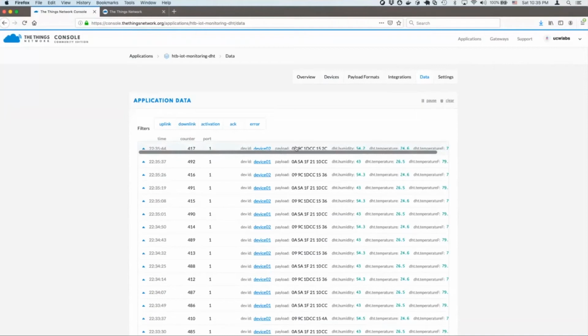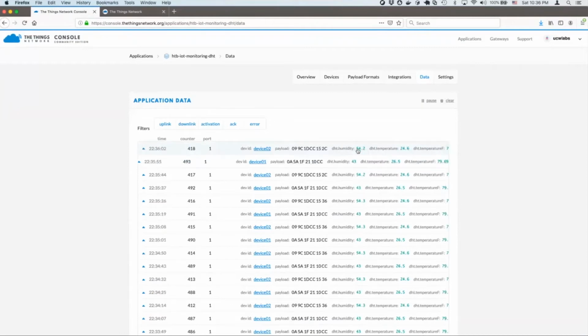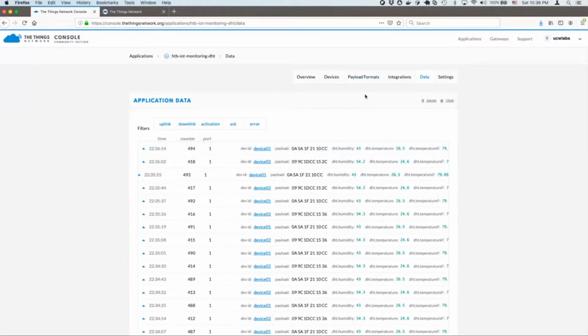The payload is actually a set of bytes that you are sending from the server. And here you can see actually human-readable values from that payload. That's actually the JSON structure which we are creating by payload formats. But I will return to this part later on.